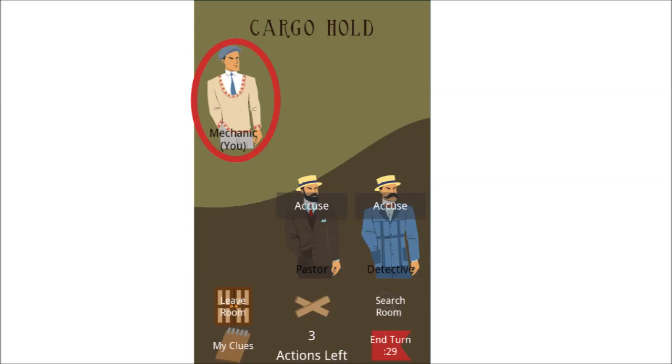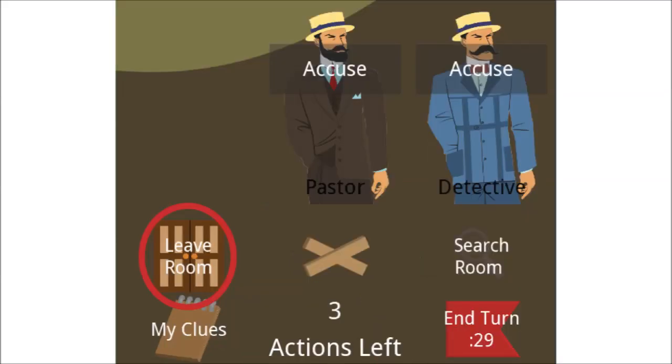So in the room, I can see who's in the room with me. I'm always in the upper left. I can see what I look like. But you can move rooms, you can search the room, you can see what clues you've collected, you can accuse other players, and we'll kind of go into these briefly.